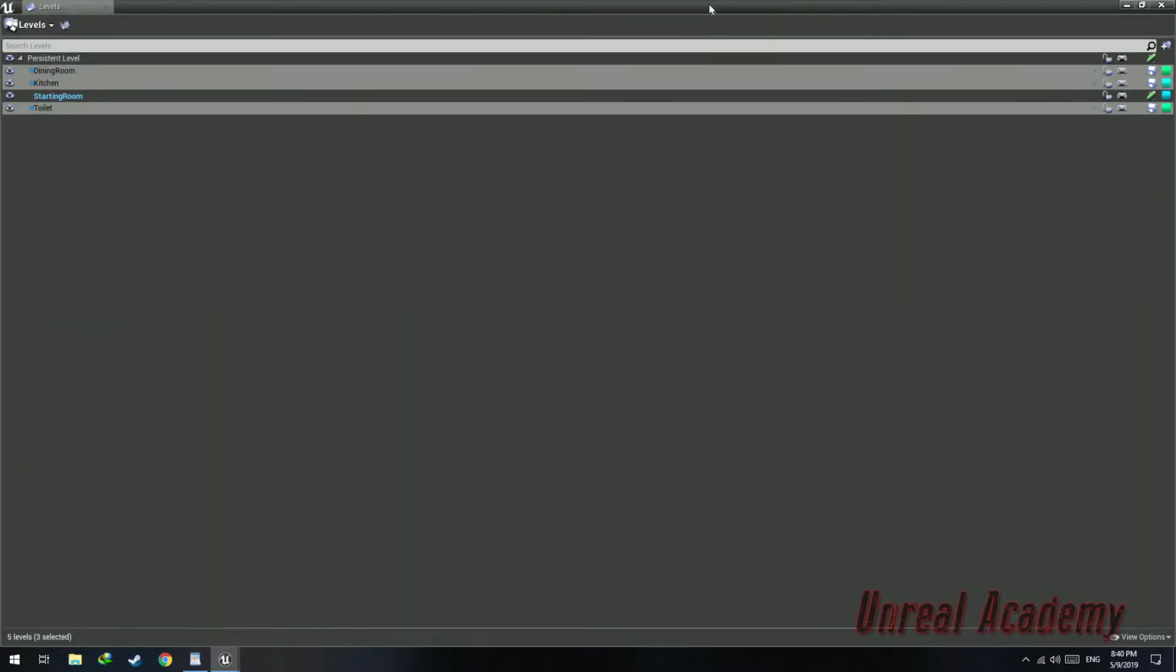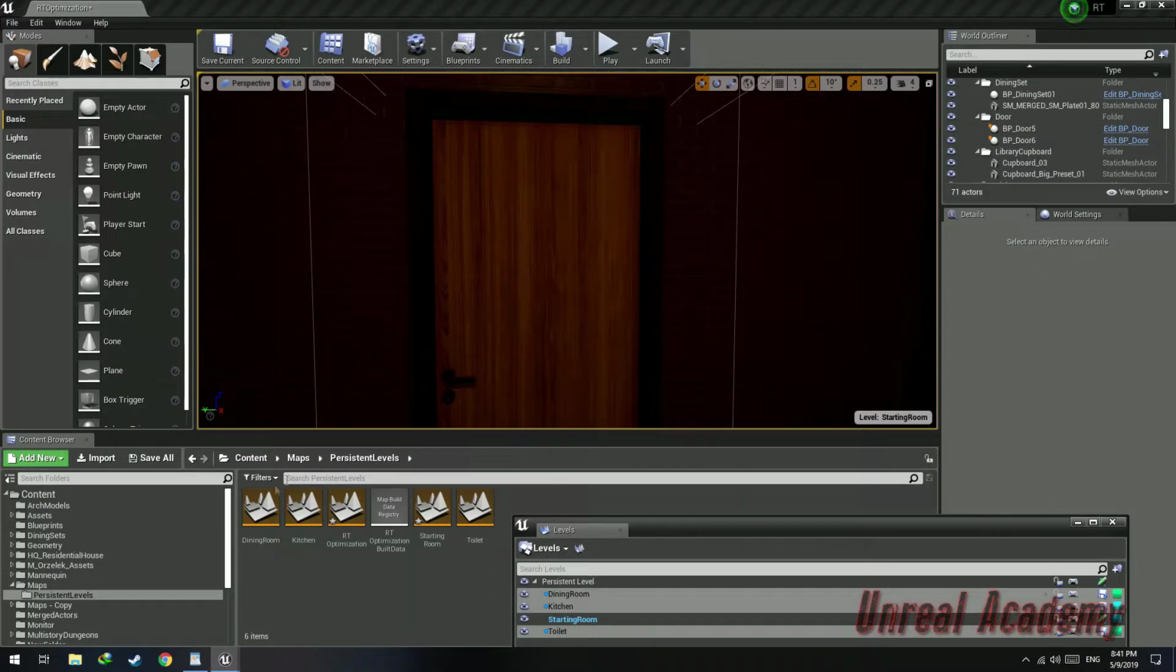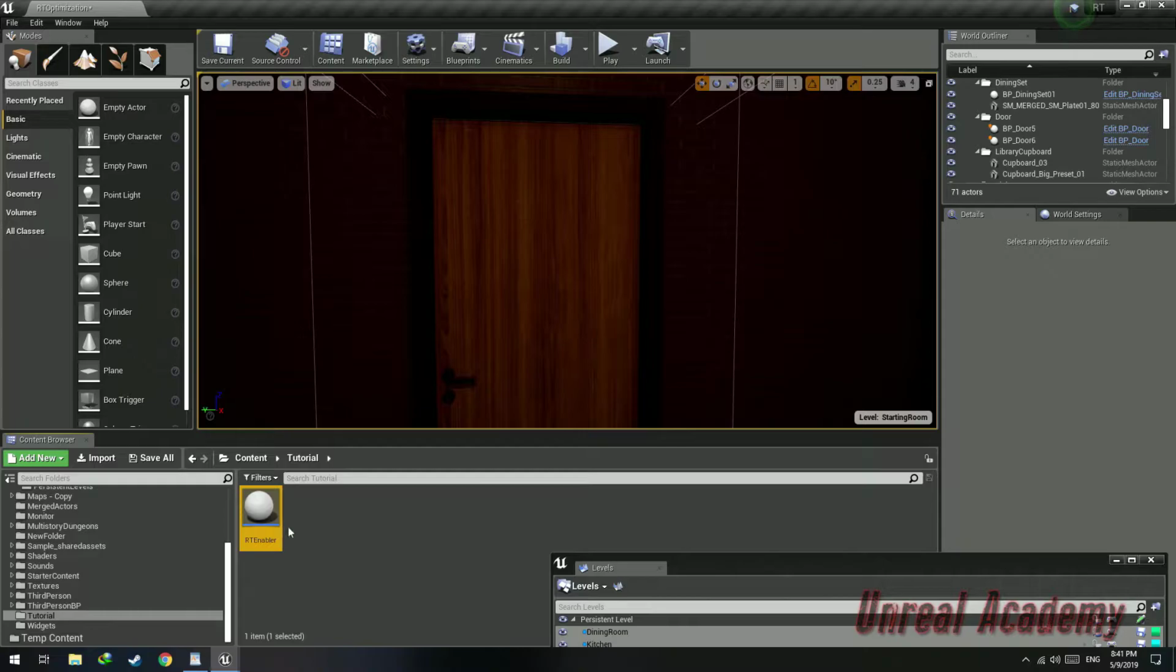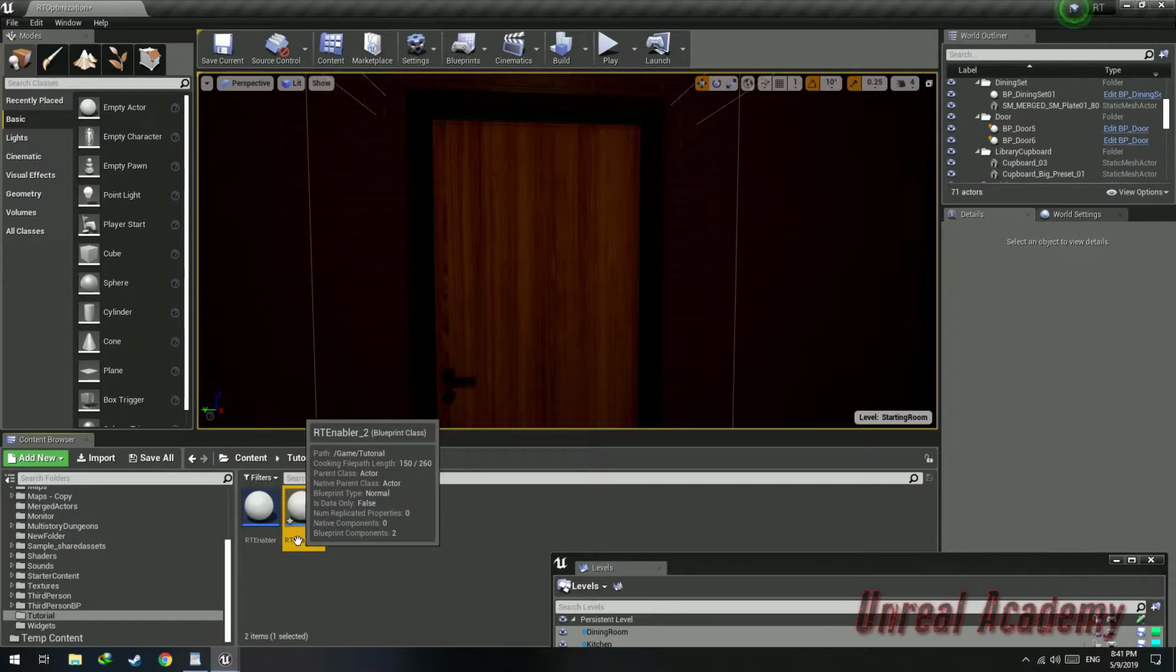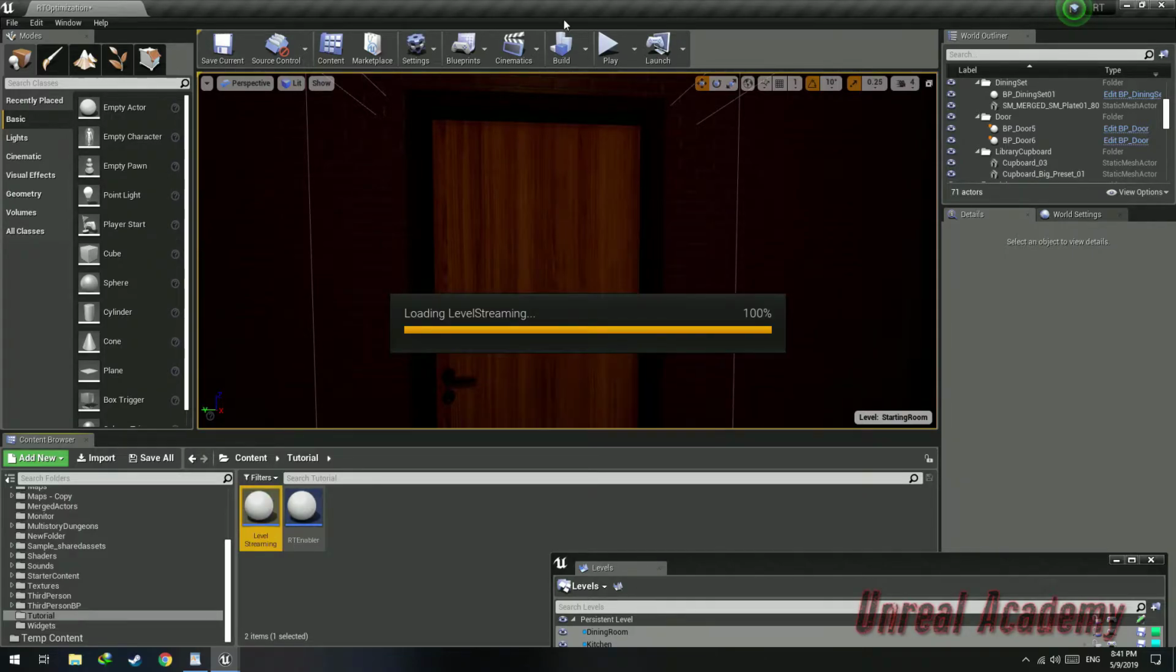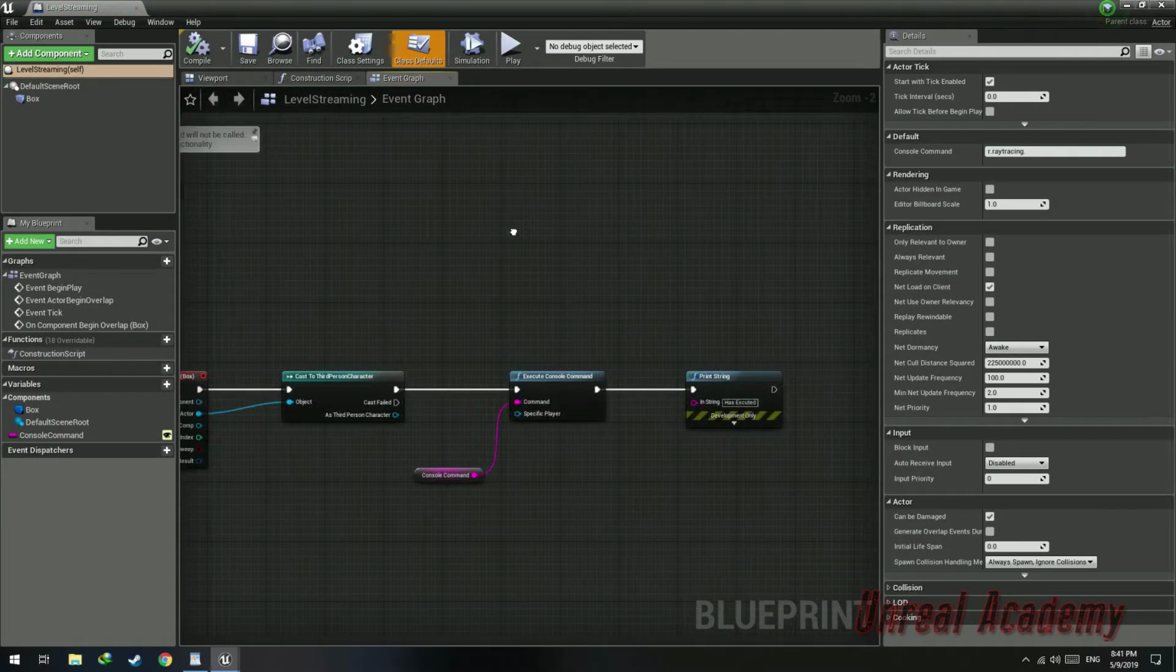Okay, so now what we are going to want to do is go back and just copy this Raytrace enabler and paste it here and rename it to level streaming. Hit enter and open it up, and the core functionality will be the same.